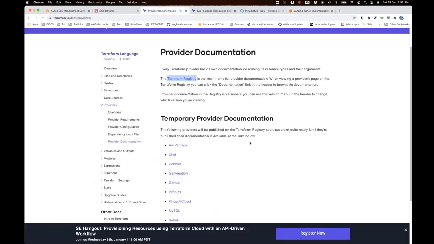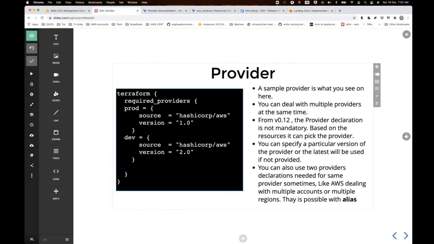You can do that by using alias. So just keep in mind that sometimes you will be dealing with multiple accounts, and if you want to deal with that, you use alias. I'm probably not getting into that particular scenario because we are using a single account, but it is possible. All right, any questions on this before proceeding?